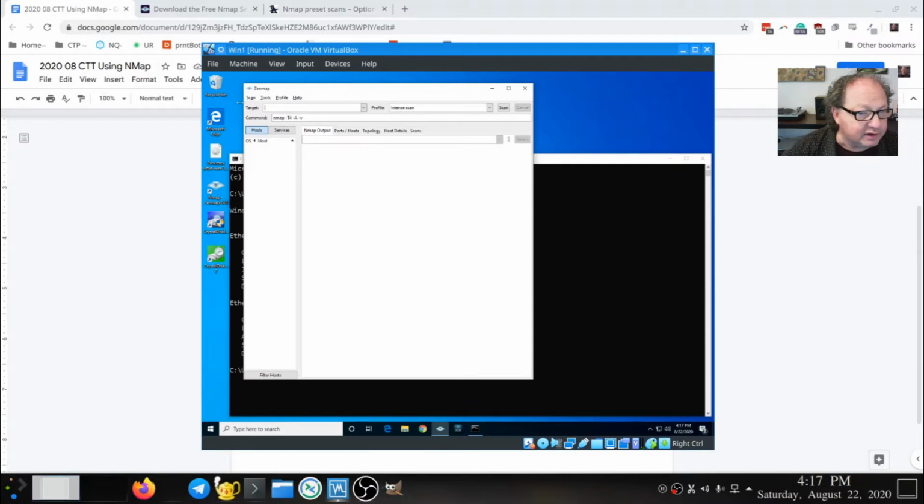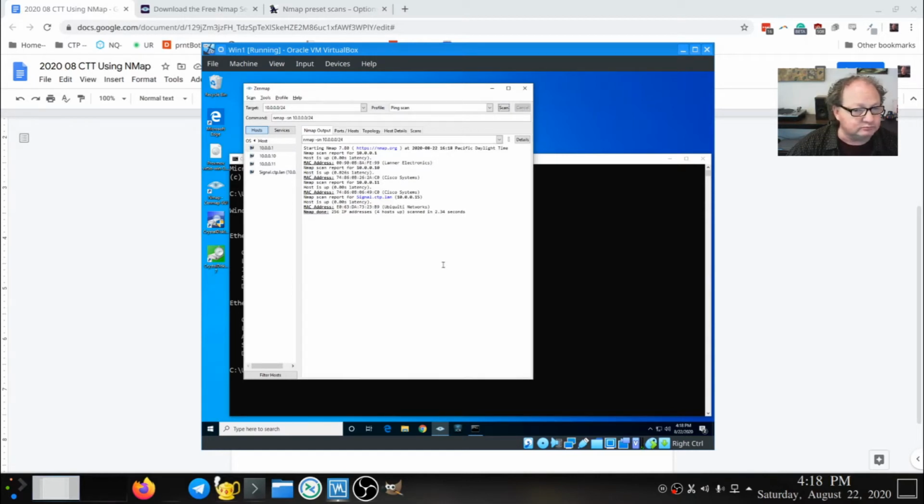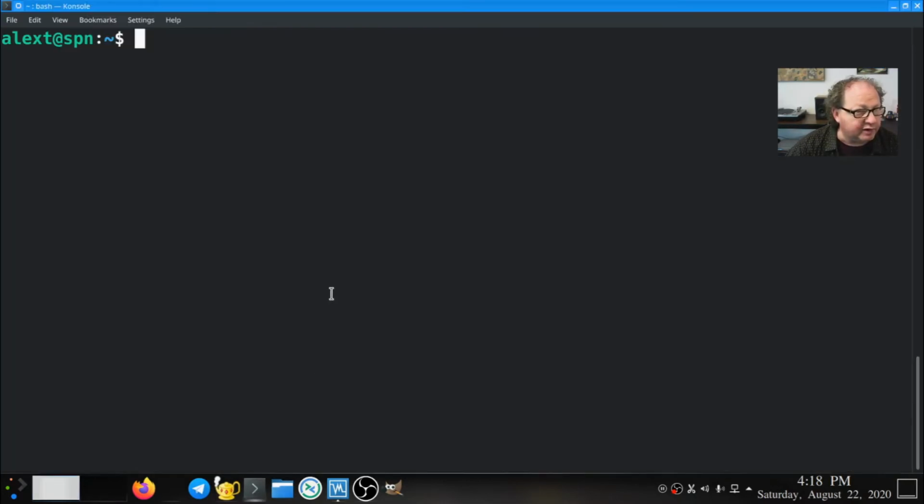You just type in the address range that you want to scan. Say, for example, 10.0.0.0/24. That's 256 addresses. We can simply choose the ping scan and click scan, and it will start showing you the results in the main body of the window. Works the same way on the command line here. I already tested out all these commands, so nmap -sn 10.0.0.0/24.